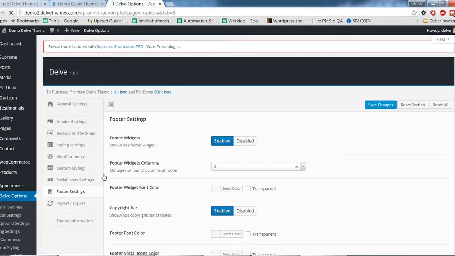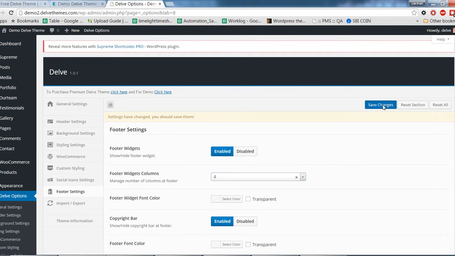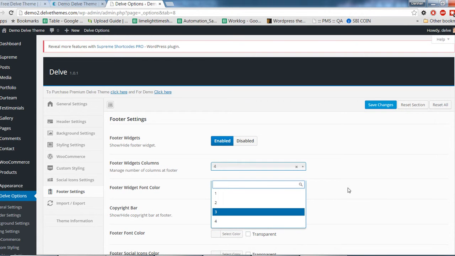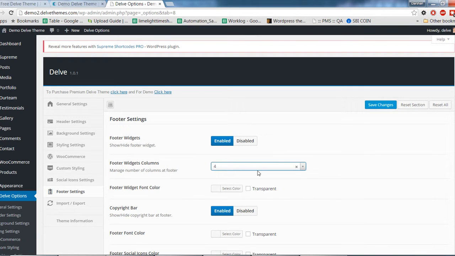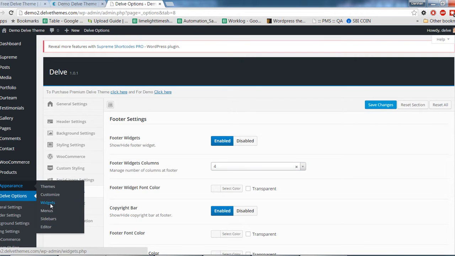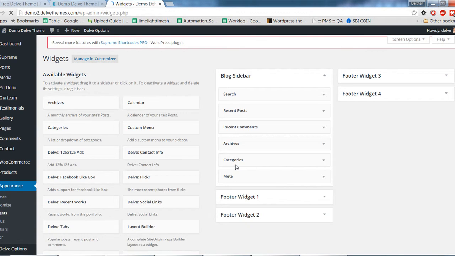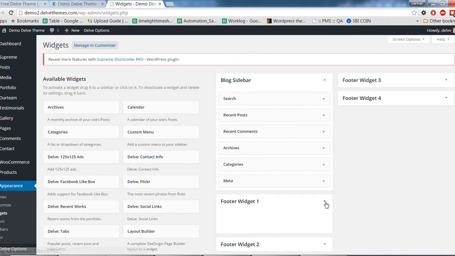Once here you can see there is a setting, footer widget columns. These columns define how many columns we want in the footer. By default it may be 4 or 3, and you can choose from 1 to 4. So the maximum column will be 4. Once it's saved, you can now go back to the Appearance and Widgets area and see now you have 4 widget areas for the footer where we can set our widgets.